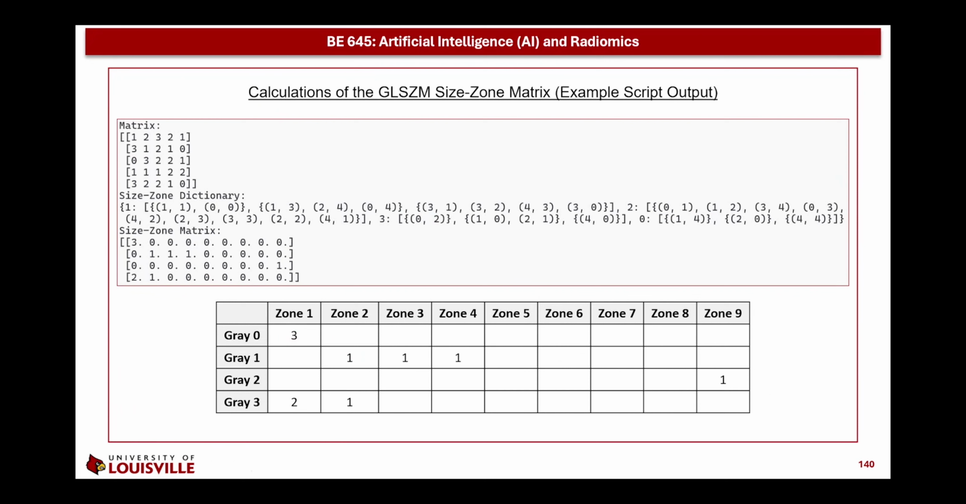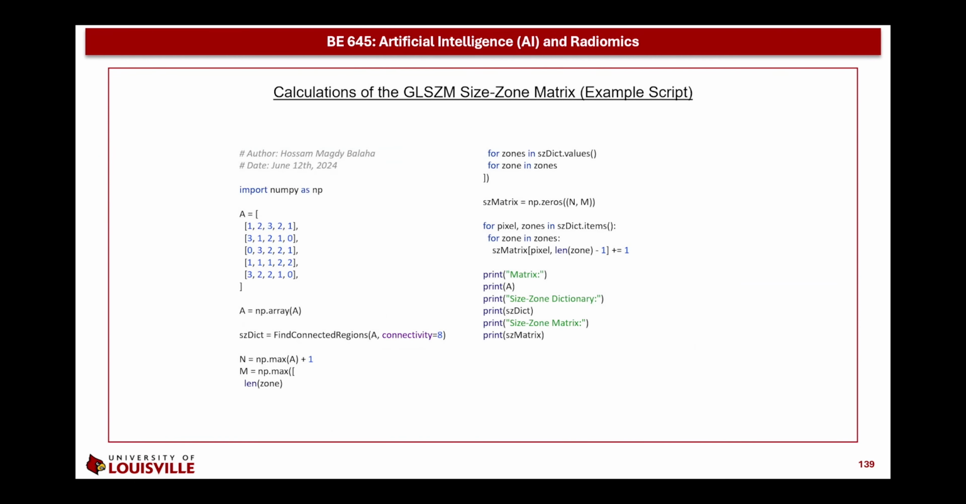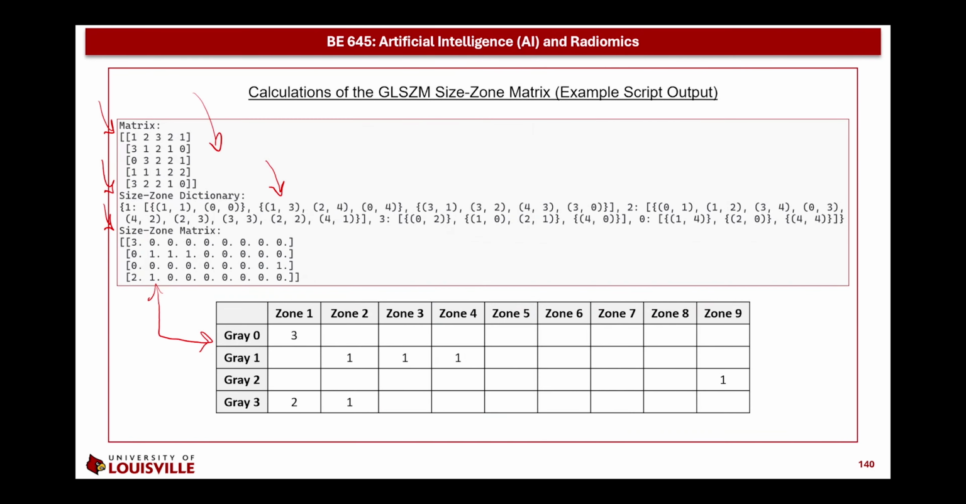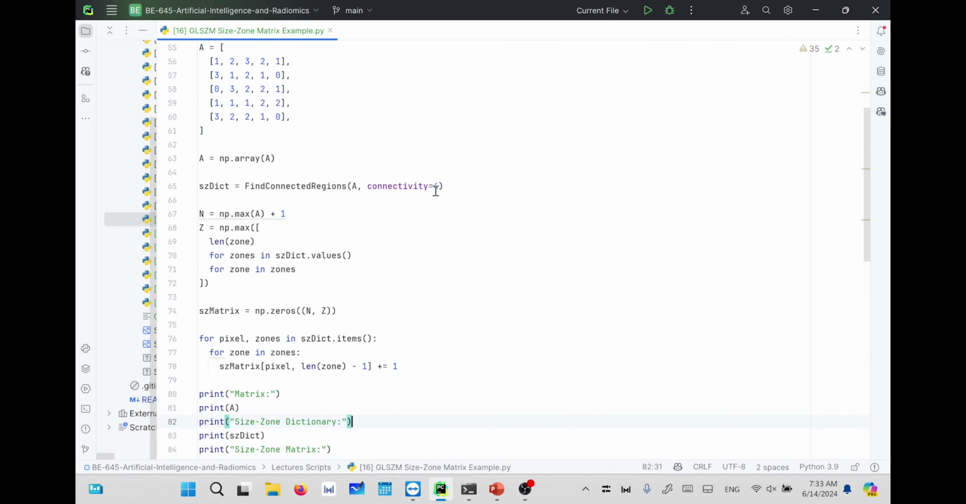Once the code is executed, we will get the matrix, the size zone dictionary, and the size zone matrix. And you can confirm the numbers in the results with the numbers in our solution. And the same for the dictionary, you can confirm the dictionary with that one. And that output will be obtained when we set that value to 8 to be similar to our solution. But if we set it to 4, it will get a different value.